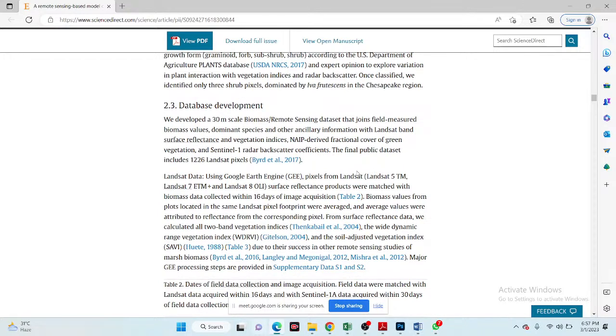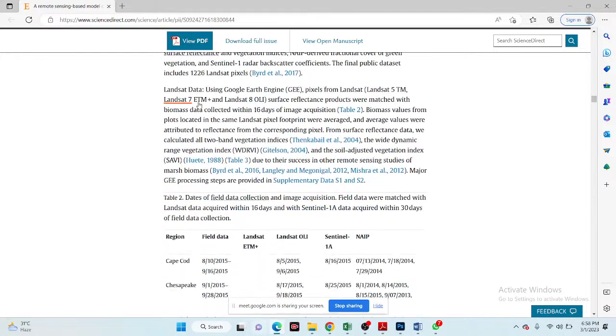Okay. So they are also using the Landsat 8 data in Google Earth Engine platform. Pixel from the Landsat 5 TM sensor, Landsat 7 ETM plus, and 8. So they are using all of them. And then biomass values from field located in the same Landsat pixel footprint, with surface reflectance. They calculated this dynamic vegetation, and the SAVI index they also calculated. So all of these things we can easily do in the Google Earth Engine platform.